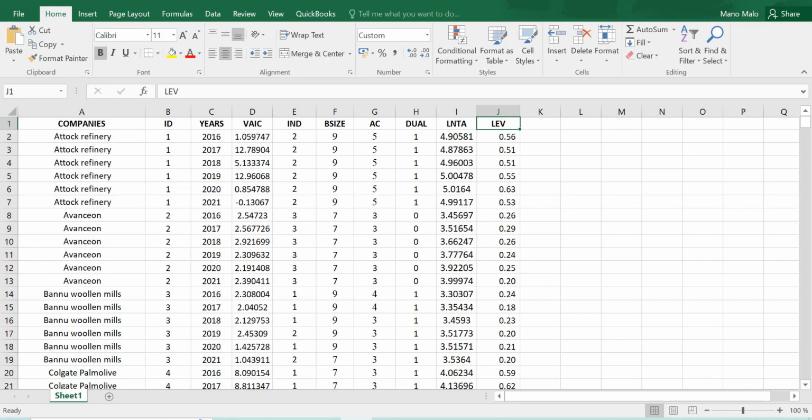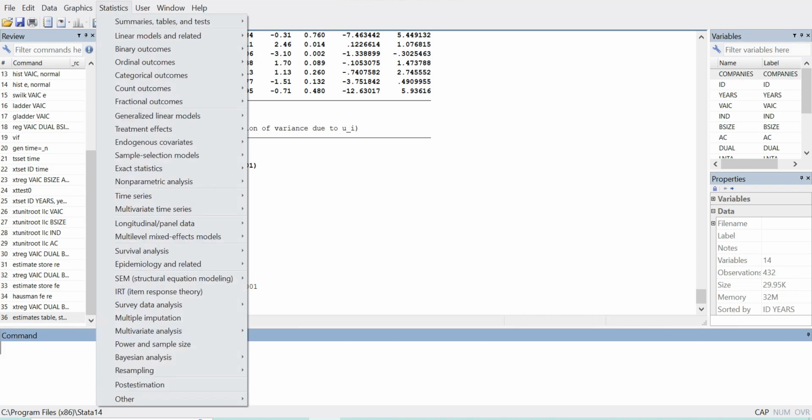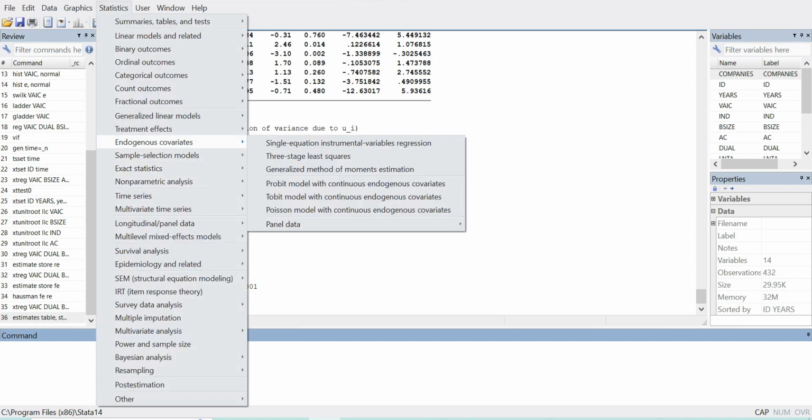Now we will start with 2SLS, which is typically used when dealing with a single endogenous variable and one equation of interest in a simultaneous equation model. Before conducting the regression, we must ensure that our data meets necessary assumptions. Since we have discussed the assumptions in our previous video, therefore I will be focusing on 2SLS. I have already treated my data and now we'll move to today's topic. So first of all, from statistics, click on endogenous covariates. Single equation instrumental variable regression.